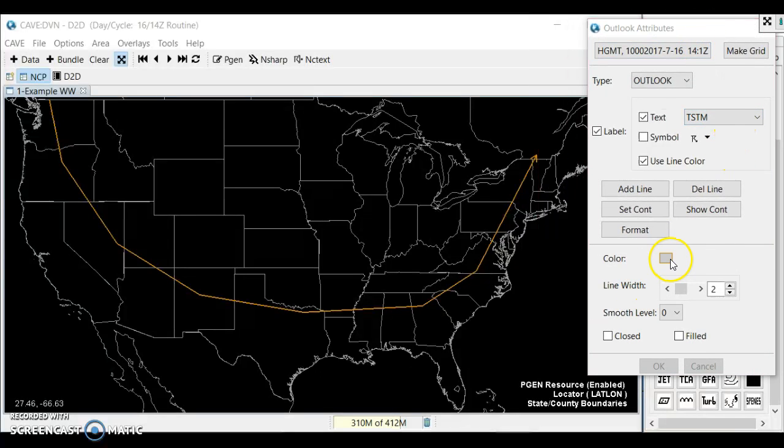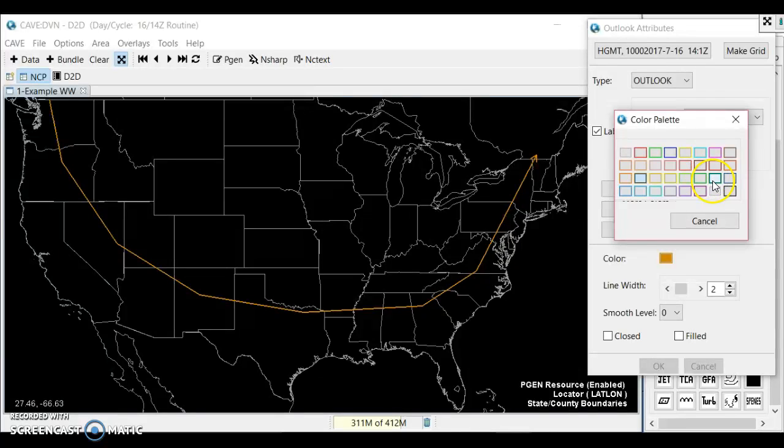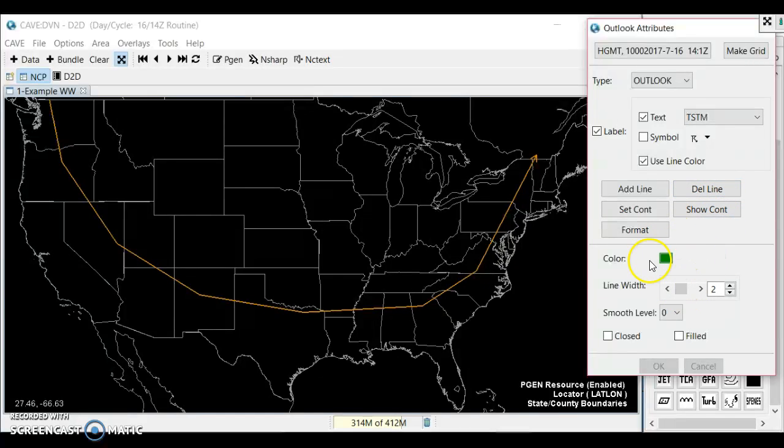So now, instead of going straight to issuing a slight risk, which the SPC does not do, we're going to select a new color. I'm going to select dark green for the marginal risk of severe weather, and then we're going to begin drawing our marginal risk. In this case, I'm going to select closed, which is going to give me more of a clickable polygon shape rather than a line like I did with the general thunderstorm risk.